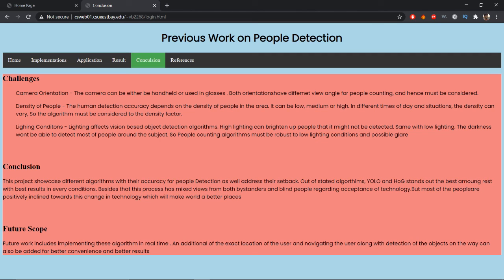Lighting conditions. Of course, when light reflects on a person, it gets captured by the camera, so lighting affects the vision-based detection algorithms. Highlighting can brighten the people, so they might not be detected. They can be considered as some other object, so that's why they get passed over. The same goes for low lighting. The darkness won't allow detecting most of the people around the subject. So people counting algorithms must be robust to low lighting conditions and possible glare.